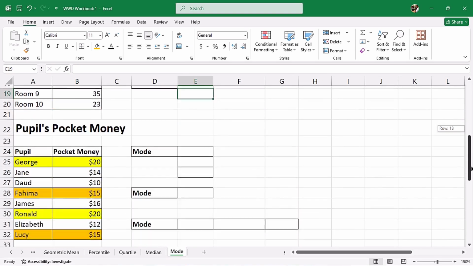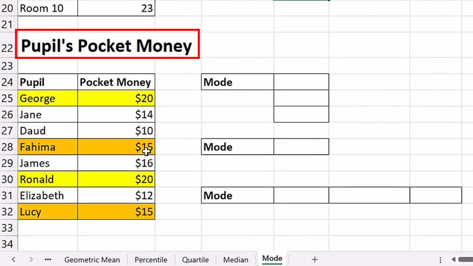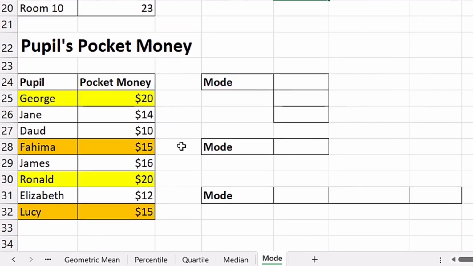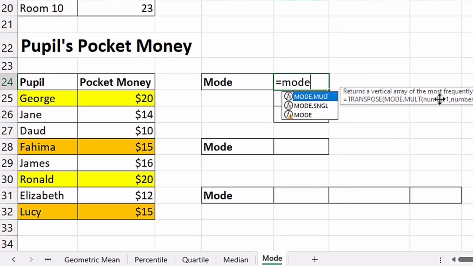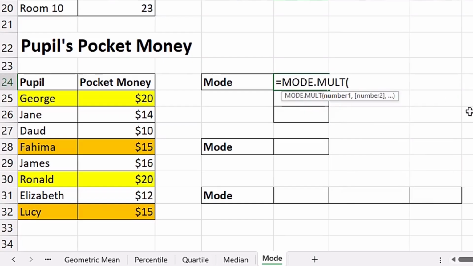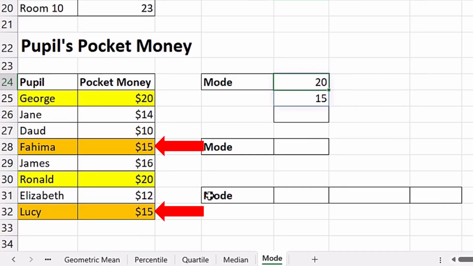Now let's scroll down and see our second example, which is the Pocket Money example again. For this second example, we want to learn how we can display our modes vertically or across rows, in a single cell, and also how we can display them horizontally or across columns. So let's click on this cell. We're going to use equals mode.mult, of course, tab to select it. Then we simply highlight our values like this. Now I'm using Office 365, so I'm simply going to hit enter and the result will spill down. Our dataset has 2 modes and all of them are displayed across rows, as you can see.